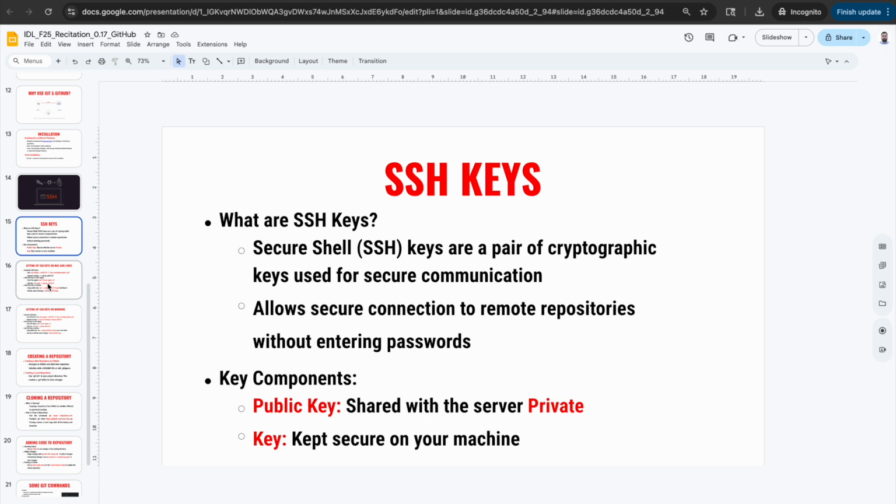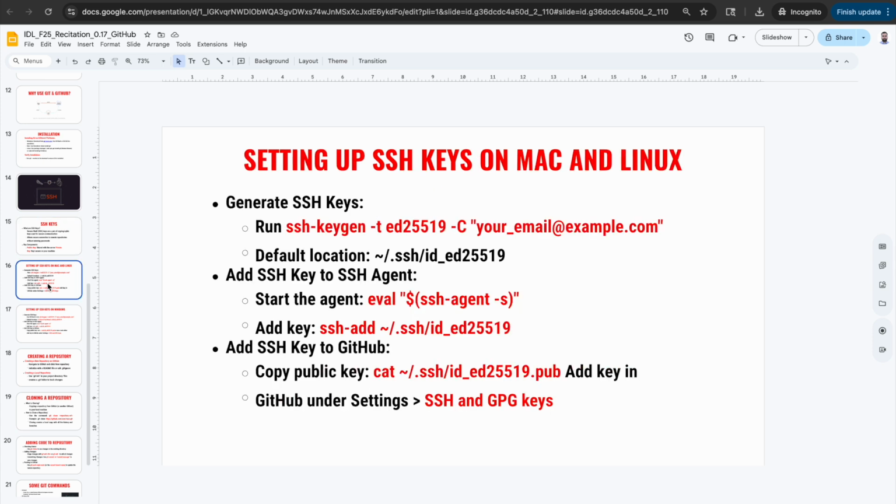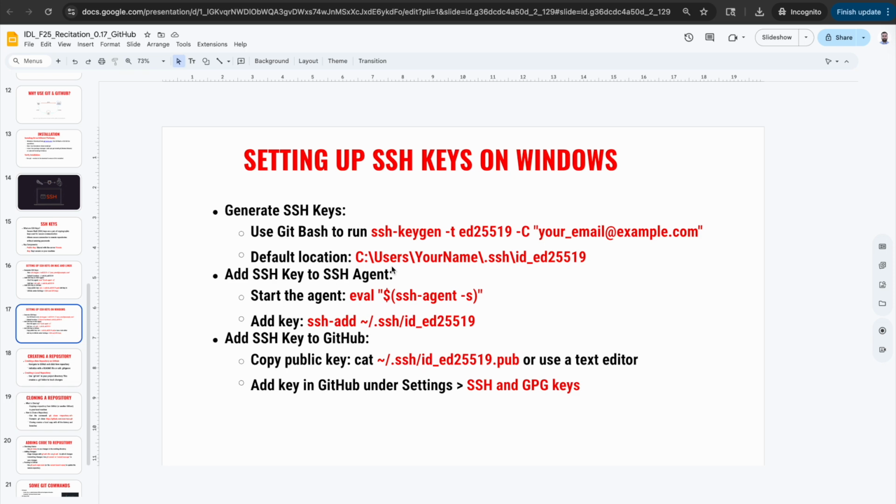What are these? You can go and search on the internet about them. These are the basic steps which you can follow to set up your SSH keys. If you are on Mac or Linux, you can follow this slide. If you are on Windows, you can follow this slide.